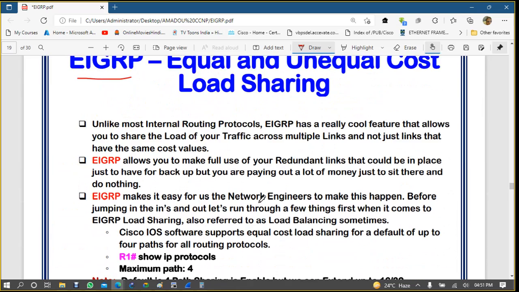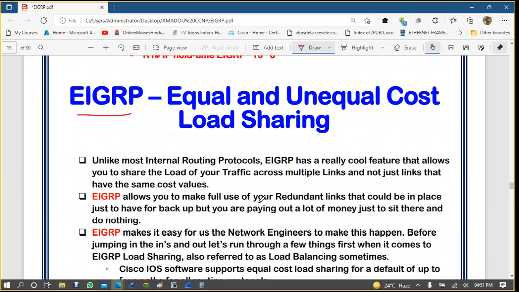Tell me, is there any difference between this one, CCNP security and firewall?